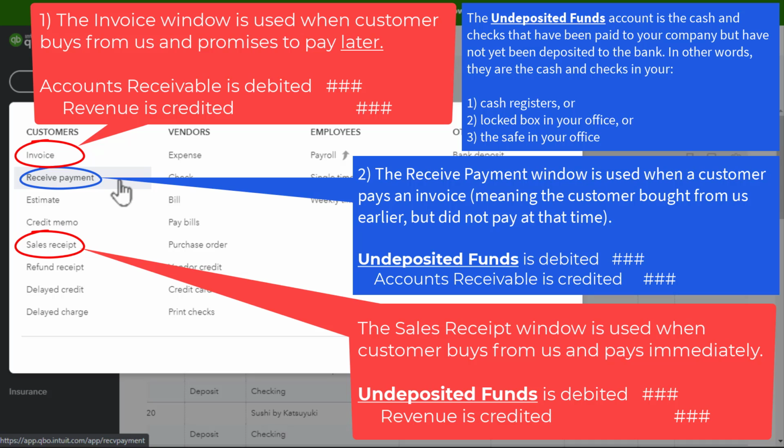And then later, when we use the receive payments window, the debit account is undeposited funds going up, in other words, our cash register. So we take the cash or the check from the customer, we place it in the cash register or the lockbox or the safe, and then the undeposited funds account is going up with a debit, and then accounts receivable would go down with a credit.